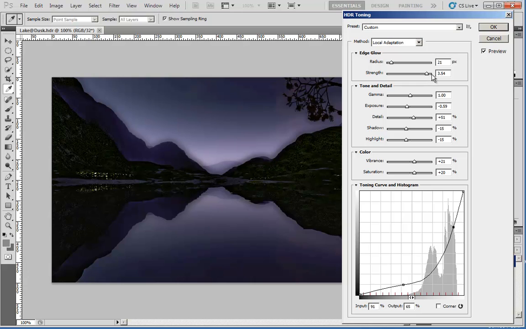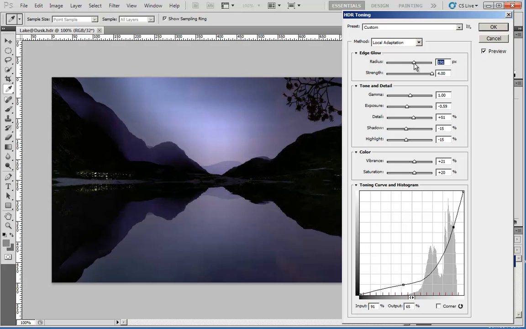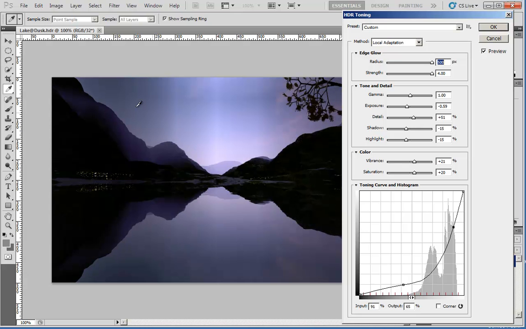I can increase the strength and the radius, and you can see we can make very interesting patterns in the sky. Whether this is nice or not is the artist's choice. Just to show that with all the information that is from the render in an HDRI exported image, you can do a lot.